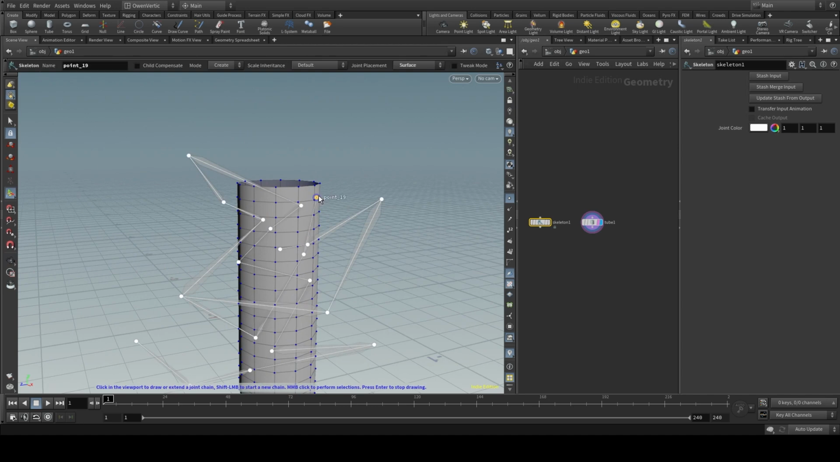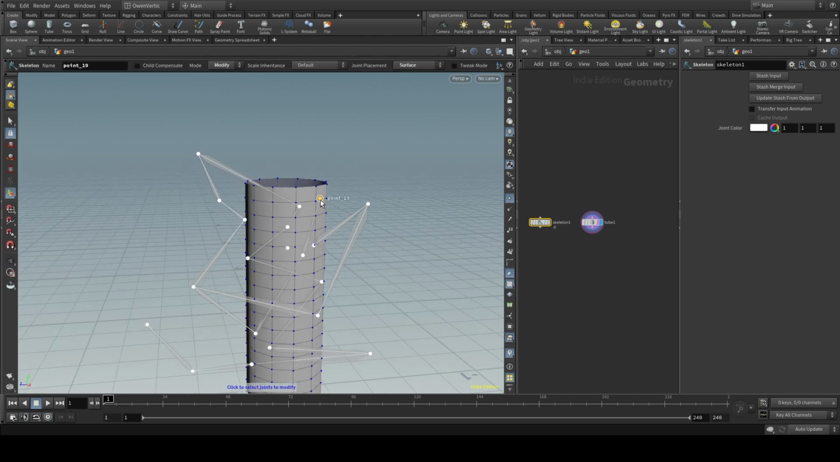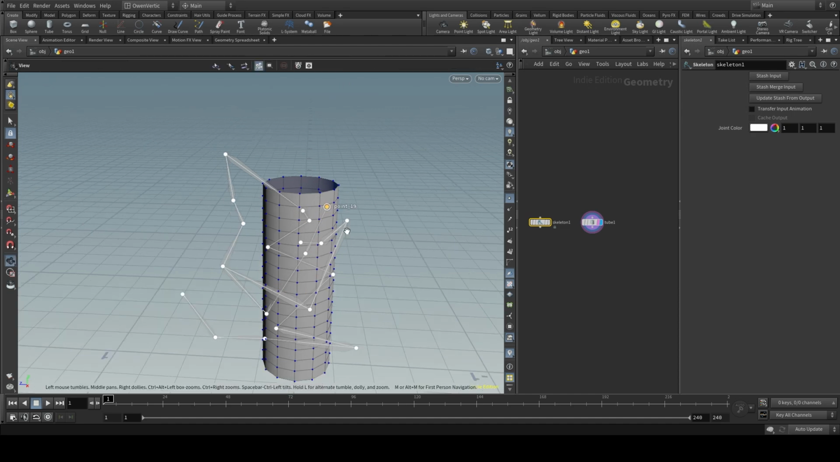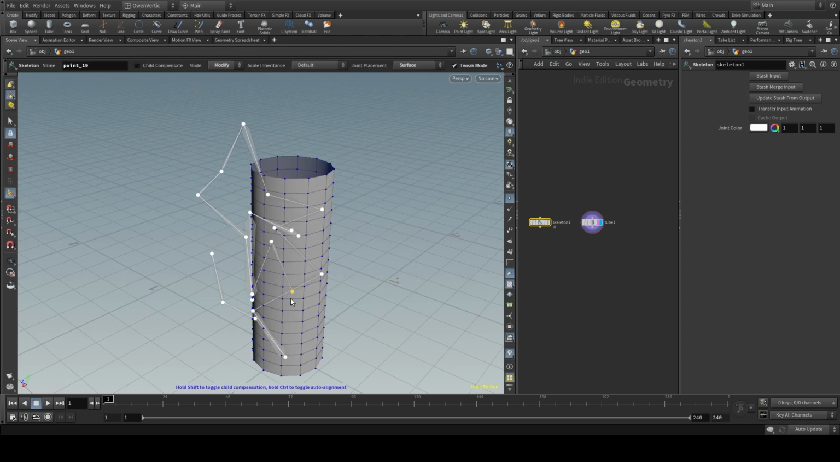And if we want to edit the placement of joints, we can go up here and change it from create to modify. By default, we won't be able to change the position of the joints. We'll just be able to change the name. If we want to be able to change the position, we can turn on tweak mode, and we can click and drag our point around.